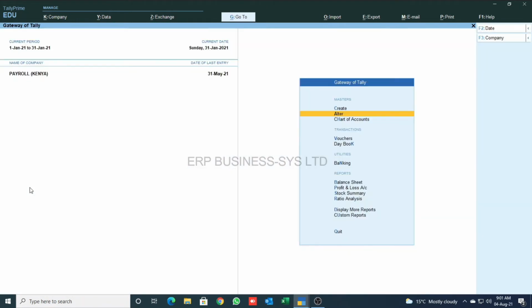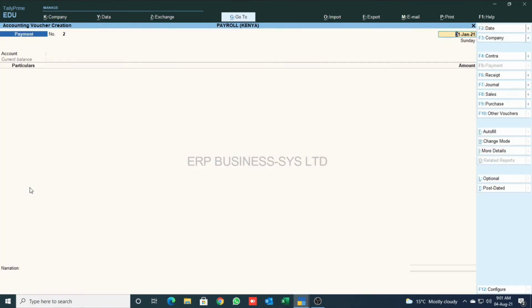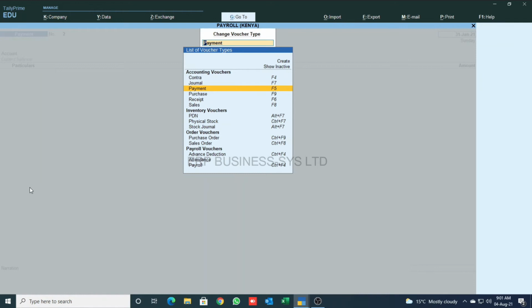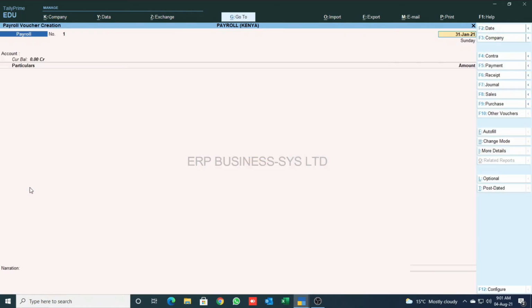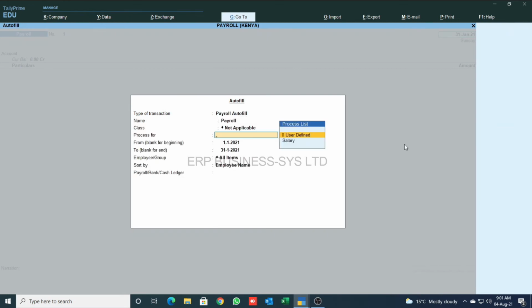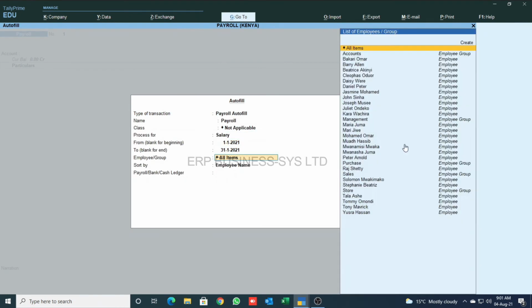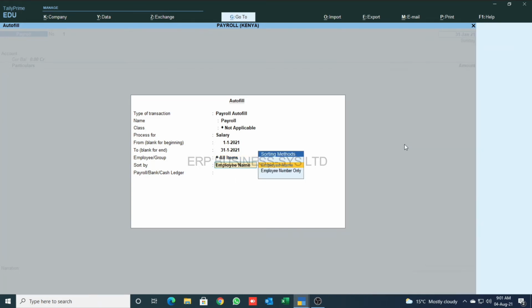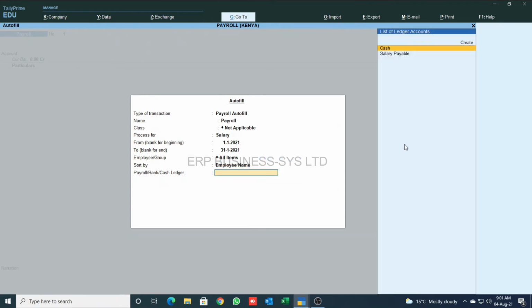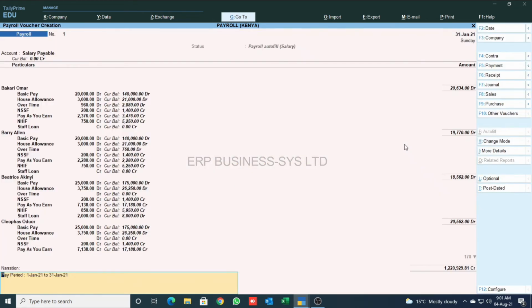Next, I will process payroll. So I'll go to vouchers, other vouchers, payroll, autofill, process for salary, the period I'm processing for. Do I want to process it for a specific group of employees or all? And the ledger of salary payable. So later on, I can do a payment against payroll. And I'll save this.